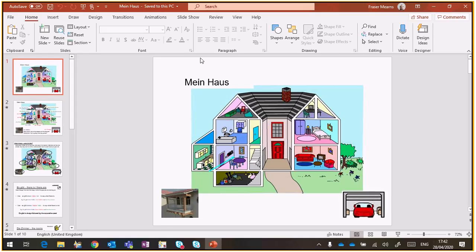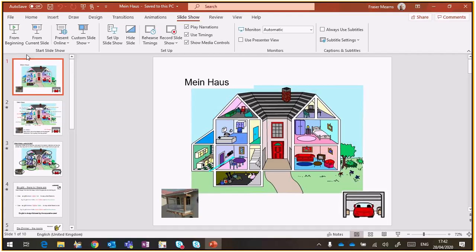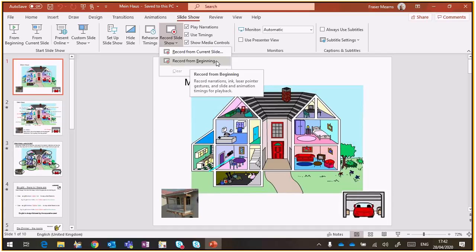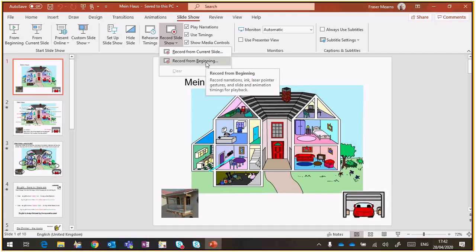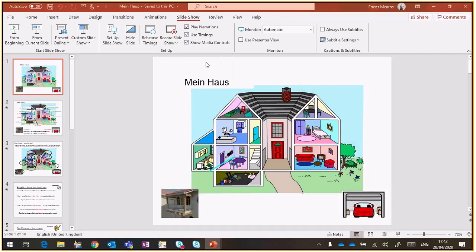I'm going to need to now select SlideShow, and instead of playing from beginning or from the current slide like I normally would, I'm going to click this drop-down menu here, which allows me to record from the current slide or from the beginning. Now, if you are recording a slideshow slide by slide, without teaching the lesson live, what I would do is click record from current slide, because this allows you to move between the slides quite easily. If you want to record the full lesson, click record from beginning. So I'm going to do this just now.